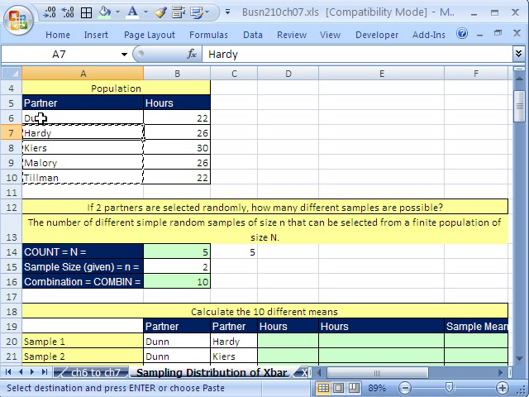Oh, no, that would be if we were calculating a permutation. We're not. We're calculating a combination. Remember, that combination formula tells us all the possible samples of size n from a population of size big N. Right? So we can skip Hardy and Dunn.